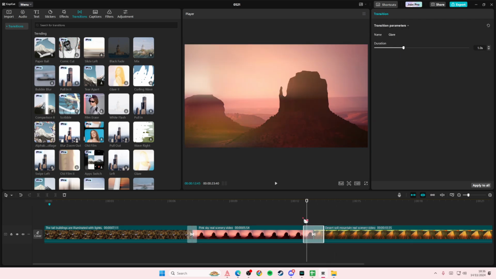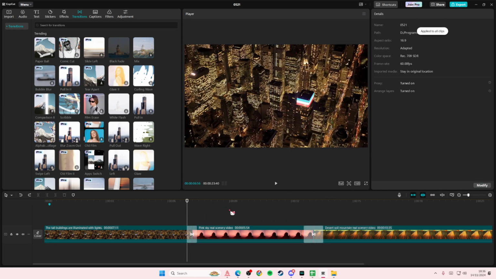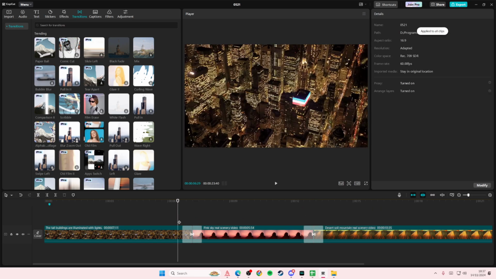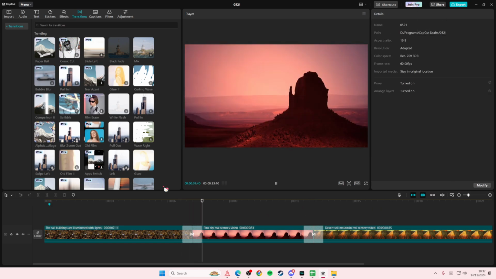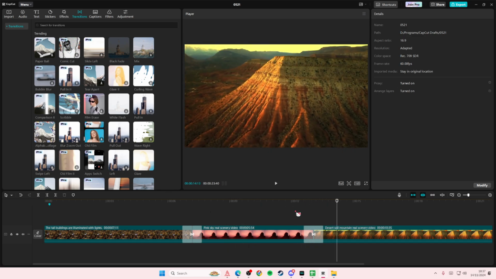You can also adjust the duration of it as well, and you can apply it to all of your videos if you want the same video transition. Like that is also going to apply kind of like a similar duration to that. So yeah, that is how you can apply video transitions on CapCut PC. Super simple. Hope this tutorial was helpful for you guys.